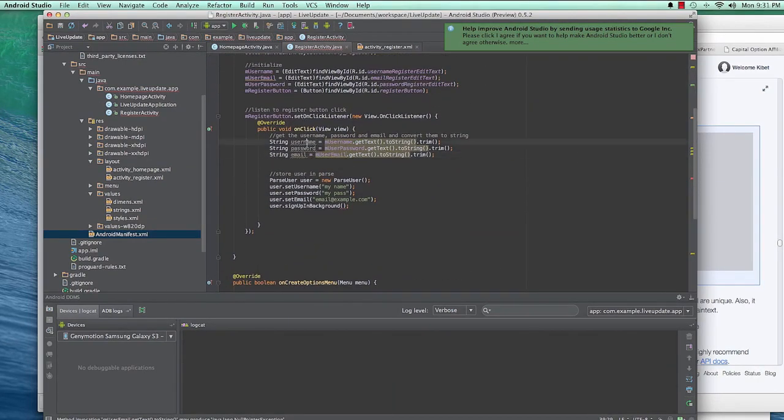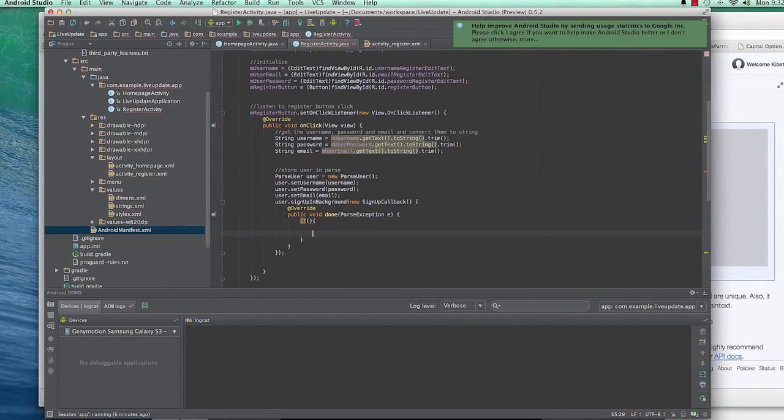And then now, since we have it as strings, we can now use the username, password, and email by saying set username is the username, set password is password, set email is email. Okay. And then save in background, and then here we want to save it with a callback, like to tell us that successful sign up. So sign up callback, and then I always like to say, so it gives you a parse exception if there's any error.